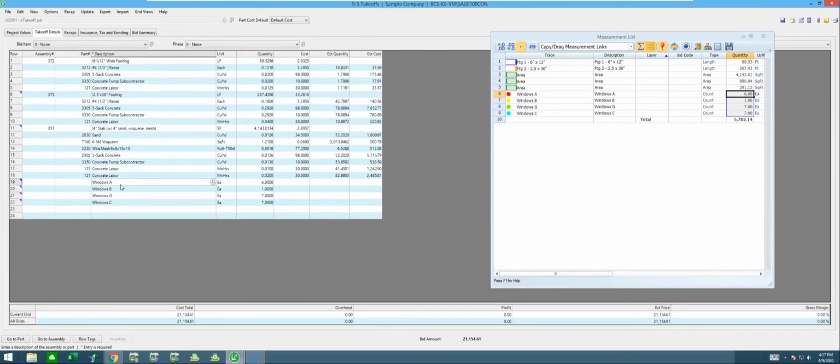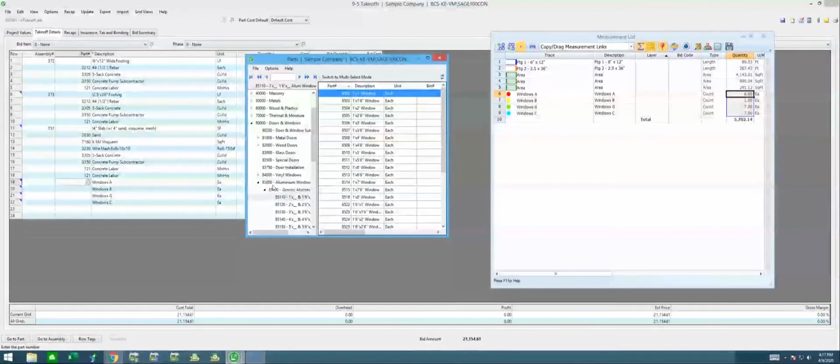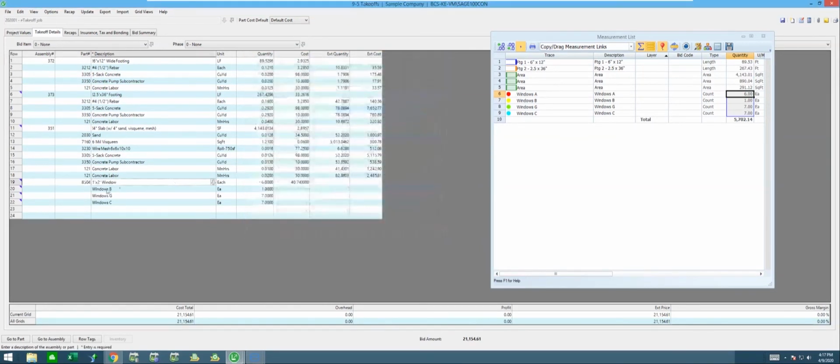If these were items that were actually in my database, I could go and look at my parts list and pick something from my database. So I might come in here and say, maybe I've got some sort of windows and a particular window. So I could come on down through here and I don't know. Let's say it's a 1x2 window or whatever it may be. I pick it. It would replace the description with what my part is in my estimating product, keep my quantity, put my money in.